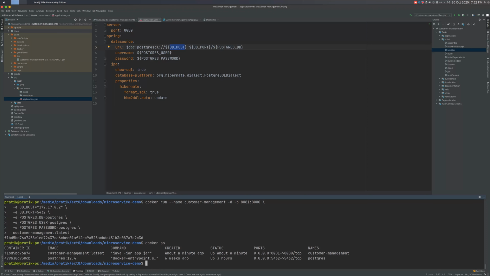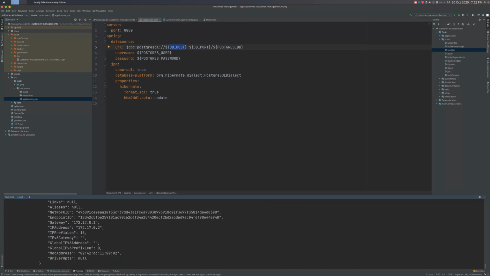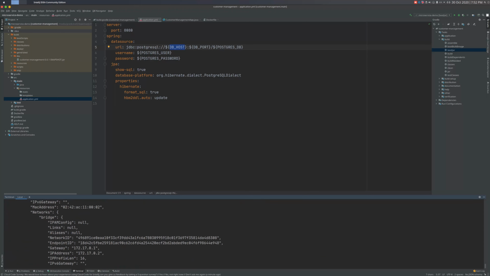Here is the Postgres, which is already up and running in Docker. Now let's see what the IP of this one is. Docker inspect postgres. Scroll a little up, look for the IP address. Okay, here it is. This is 172.17.0.2. From here I actually got this IP address.